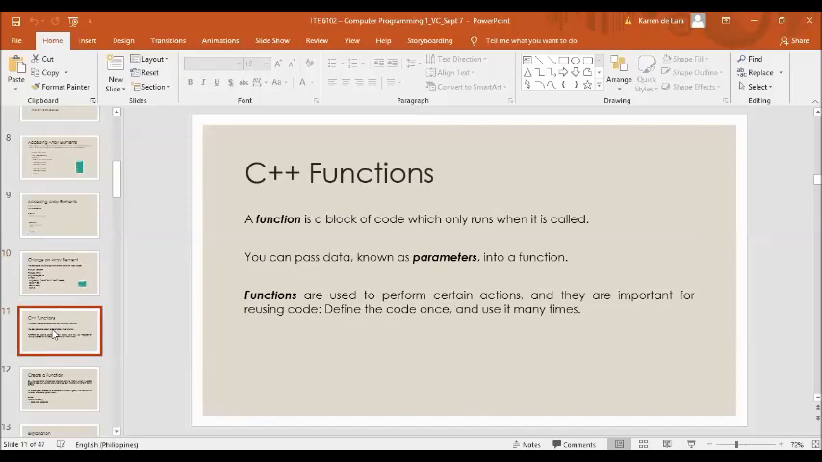Okay, so next, let's proceed with C++ functions. A function is a block of code which only runs when it is called, and you can pass data known as parameters into a function. Functions are used to perform certain actions and they are important for reusing code. We define the code once and use it many times. A function is a block of code which is used to perform a specific task.